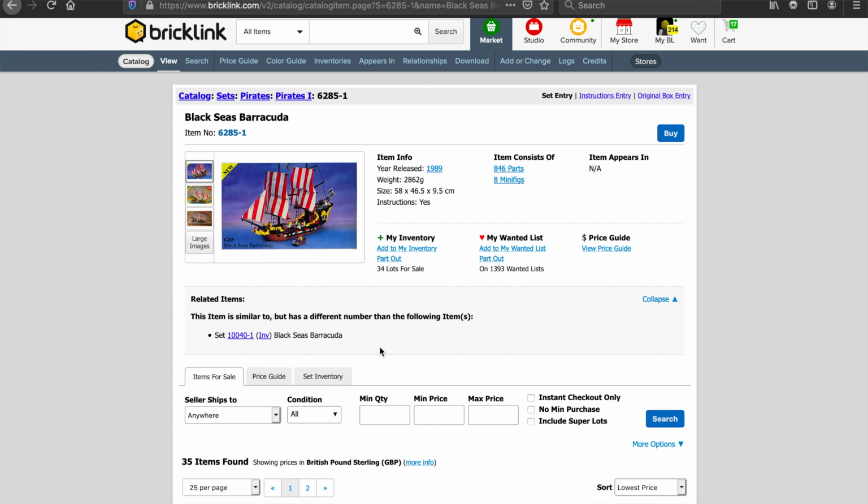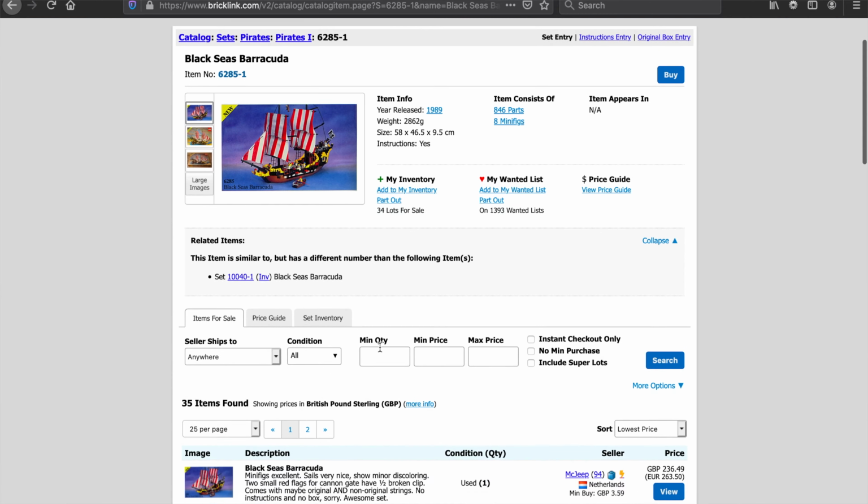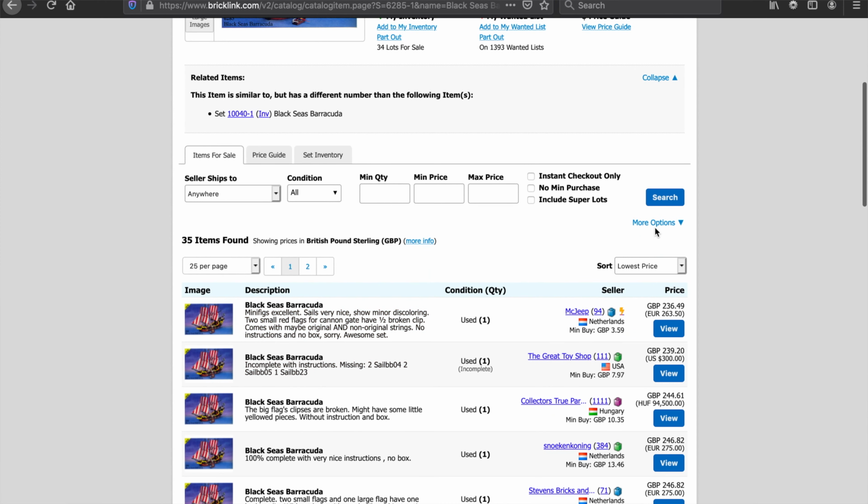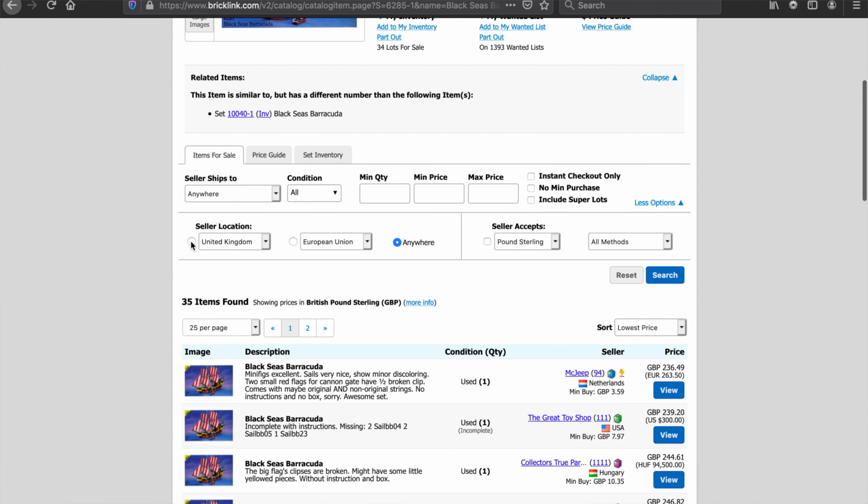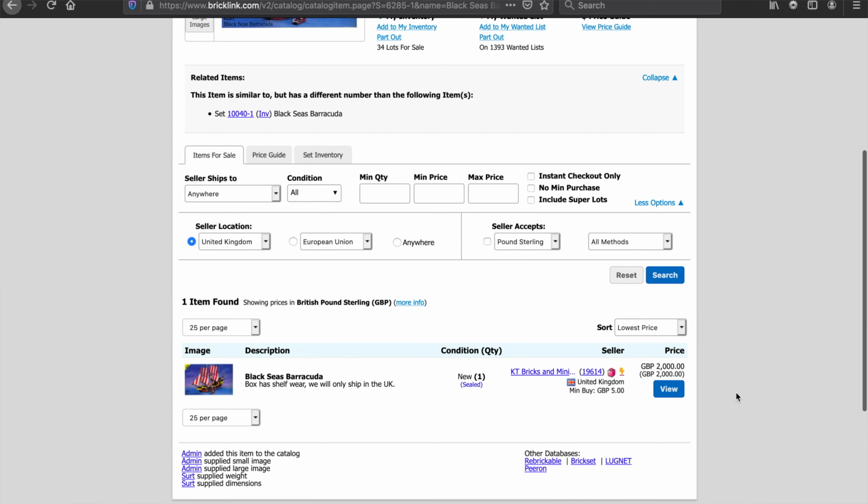So it's also worth bearing that in mind. Then as we come down, I just wanted to look at UK sellers of this. I could click the advanced options, click on the UK, click search, and I can see here that there's only one seller at the moment in the whole of the UK that is selling this item, and it's going to cost me £2,000 if I want that.